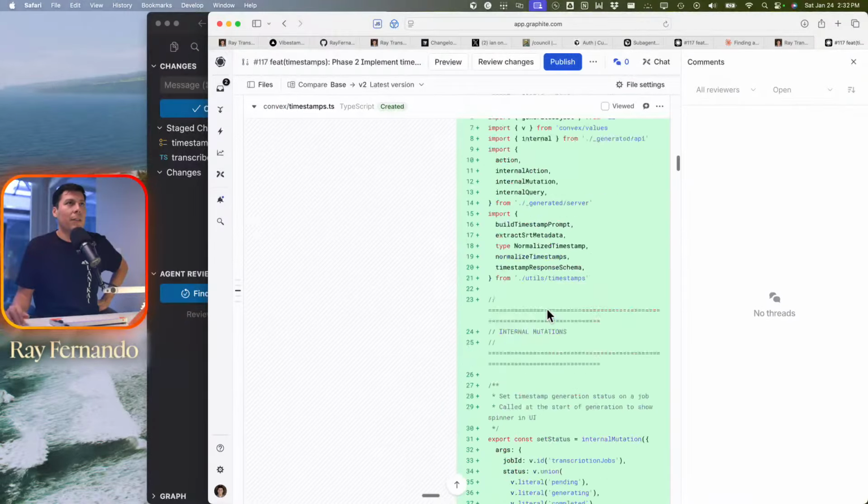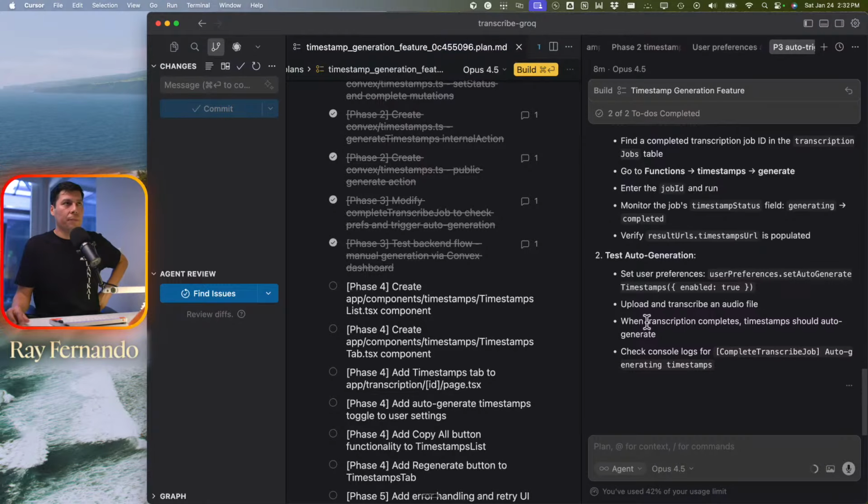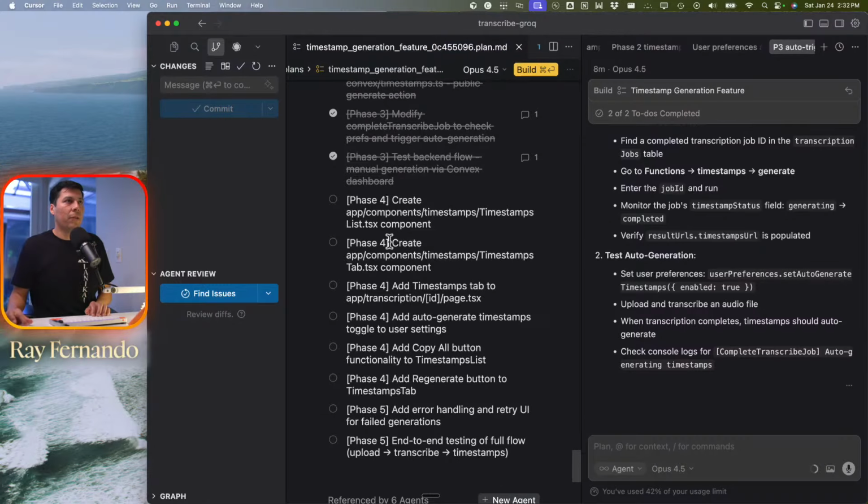So this is just generating the timestamps file. Yes, this is looking pretty good. Okay. So now that we have those there, let's move on to phase 4. So we're going to create the UI.